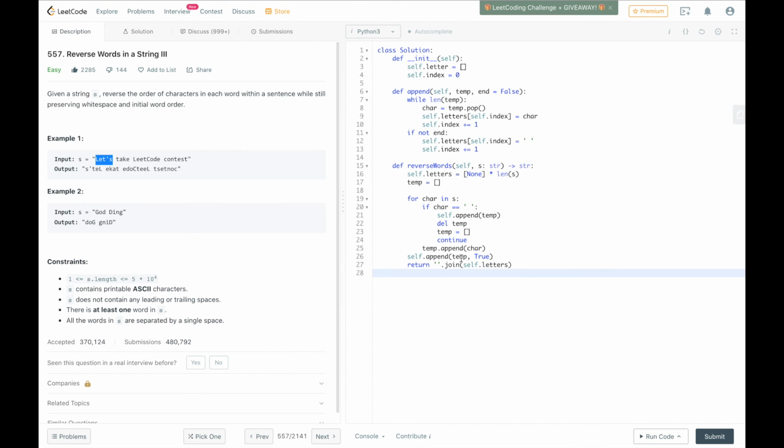And then if we get to the end, we just do a cleanup and we don't add a space at the end, because here in the constraints it says it does not contain any leading or trailing spaces. So we know there's not going to be a space at the front or end. And then we call join on self.letters. Oops, I forgot an S here.